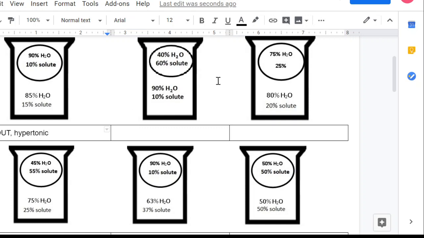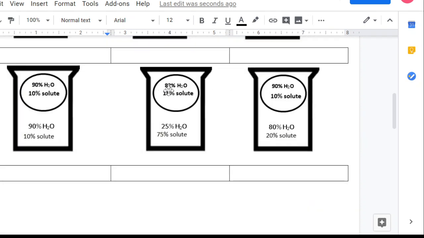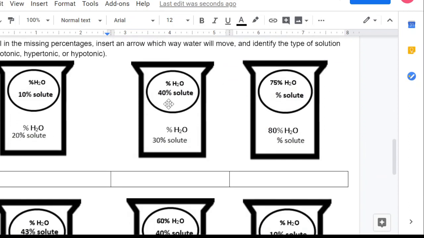All right, let's look at the second page as we're going through this. On the first page, you're going to do the same thing for each of them. There are no missing percentages. On the second page, again, it says insert an arrow. We're not going to do that. We're going to say in or out. The first one has some missing percentages, so first we have to figure out our percentages. This is 10% solute.